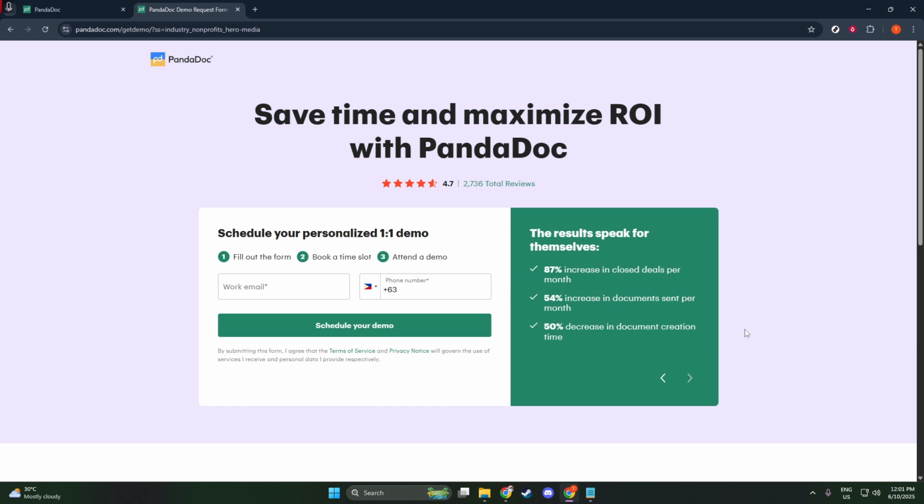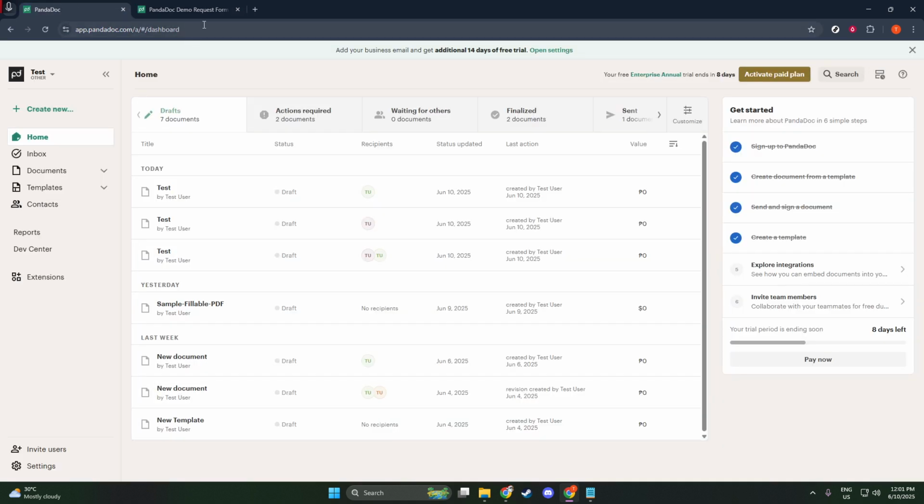However, for this particular demonstration, we'll be using a test account because the functionalities for general usage and nonprofit use are essentially the same, with the primary difference being pricing. This means that even if you're on a test account, you'll have access to all the robust features available to nonprofits, ensuring a seamless experience.